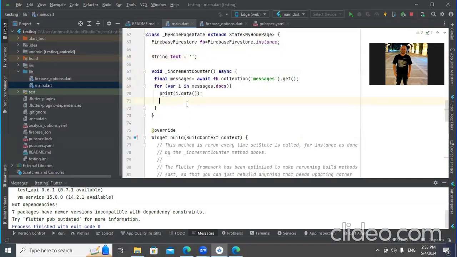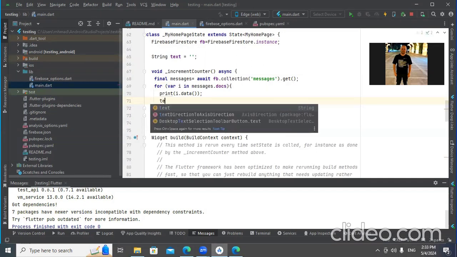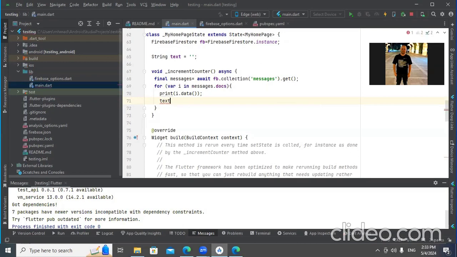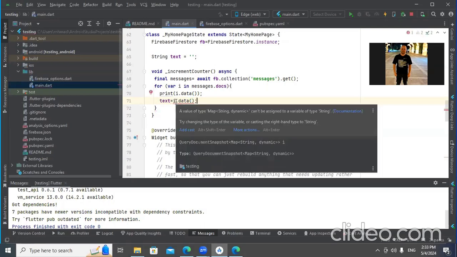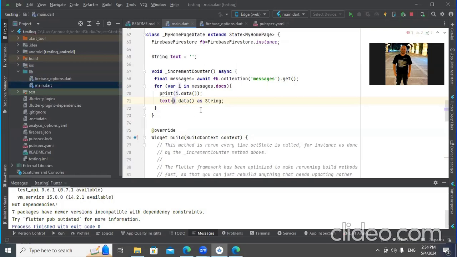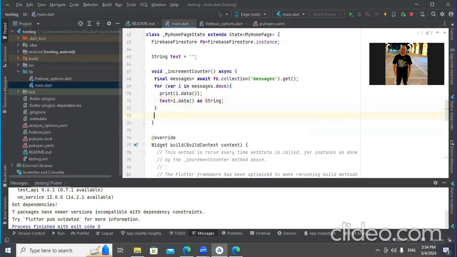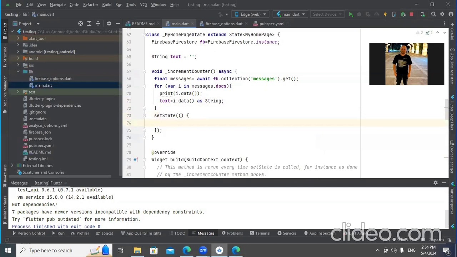And here, I think we can make it this way. If you think about it, we can say text equals i dot data, but it still needs type casting. Okay, let's do it as string. Then after finishing the for loop, let's call set state to update the text.